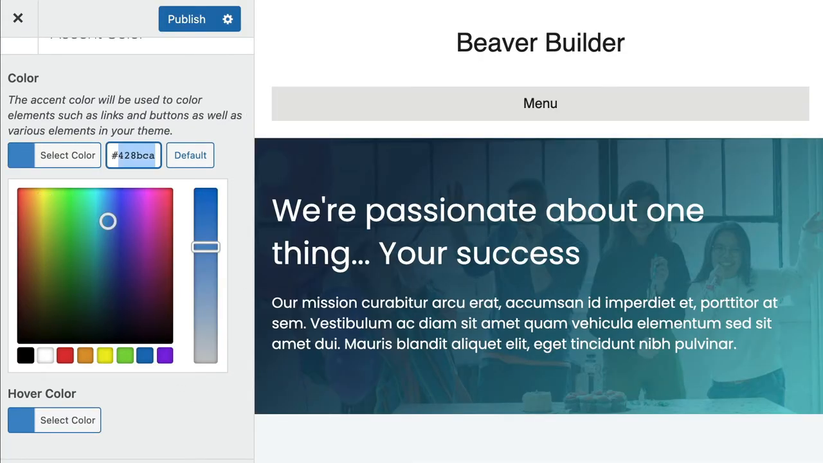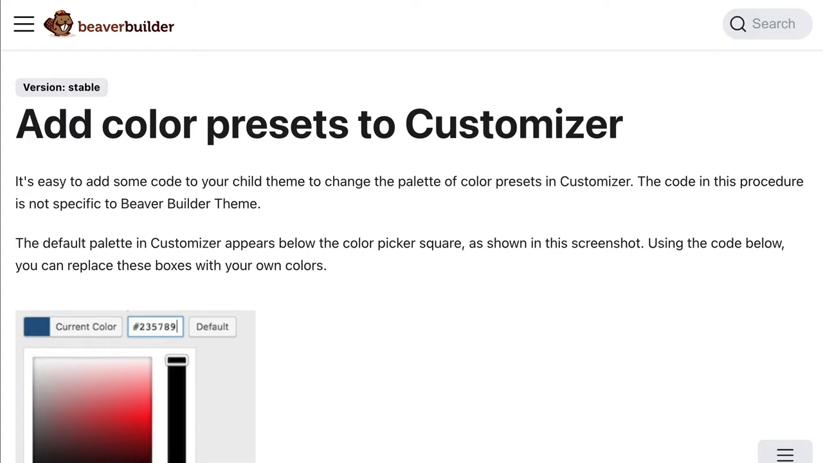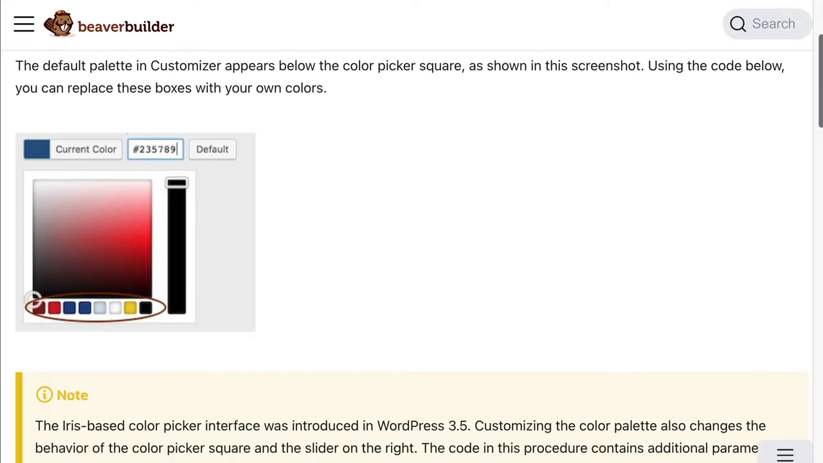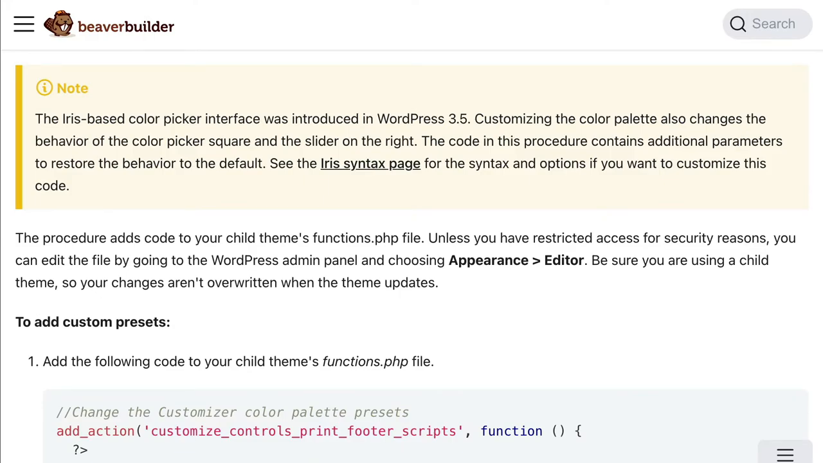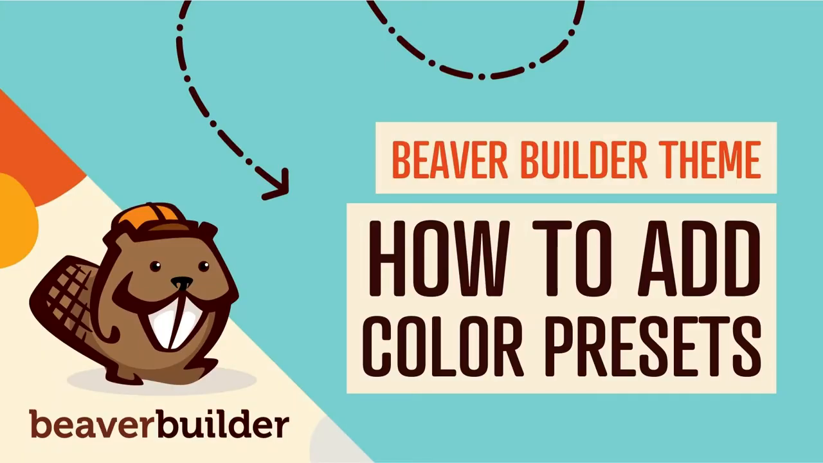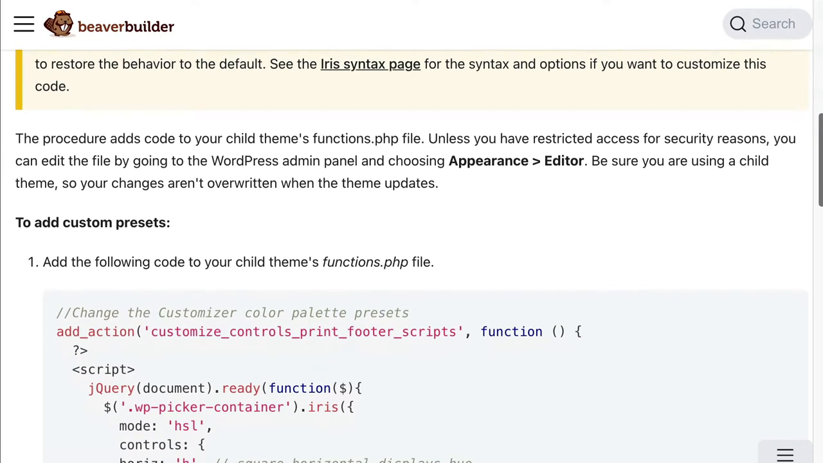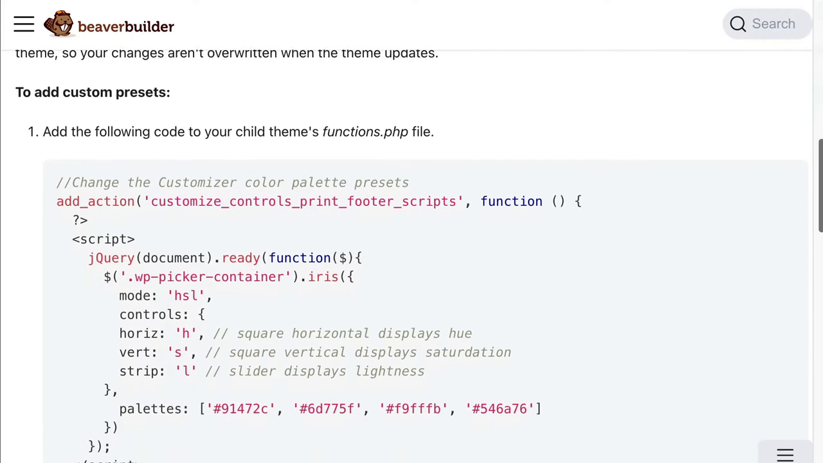The problem is that it can be time consuming to re-enter your brand colors each time you want to use them. But the good news is that by using a bit of code, you can replace these boxes with your own brand colors. Here's how easy it is to add some code to your child theme to change the color presets in the customizer. I will link up to this knowledge base article in the description below this video.